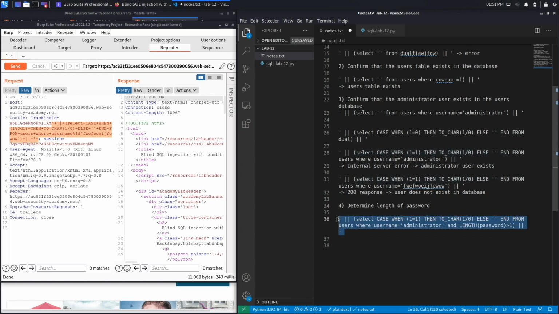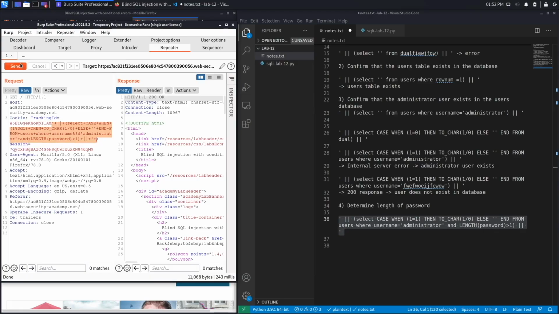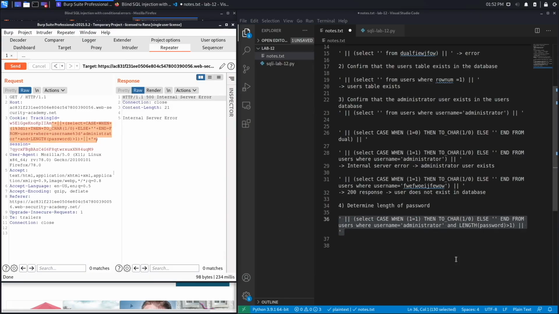So we're pretty confident that the length of the password has to be bigger than 1 because you don't want an empty password. So we should get an error. Control U to URL encode it, hit send, and we get an error, which is good. So now let's try a big number, for example, 50, and see if we still get an error. If we still get an error, that means the length of the password is bigger than 50.